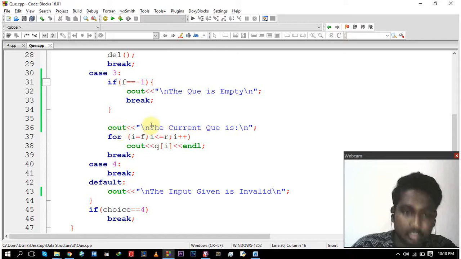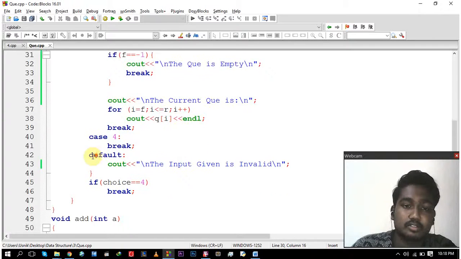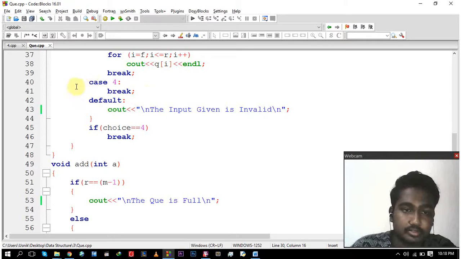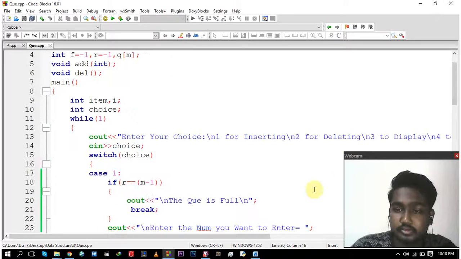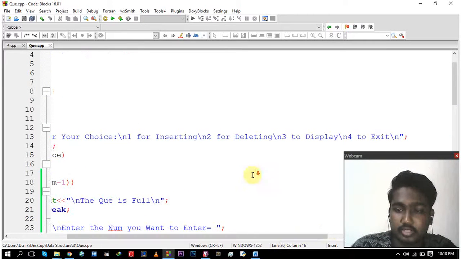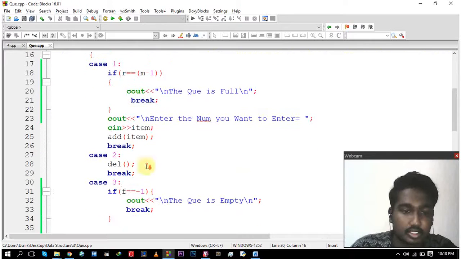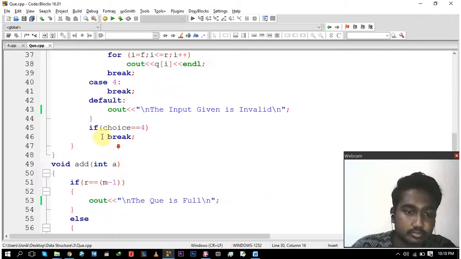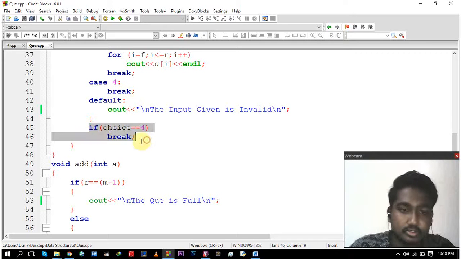If it is not empty, this part will be executed. This is to display the queue. It will start from front to rear and print all the values, one per line. As 4 is used to exit, here I just break, to break out of the loop.